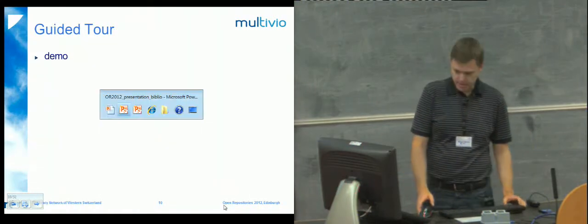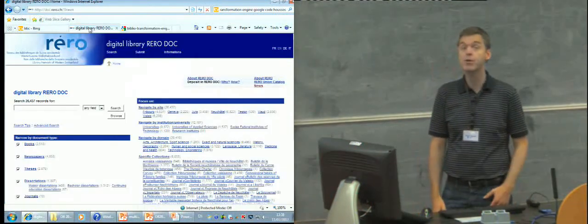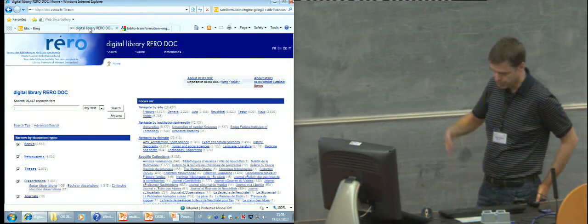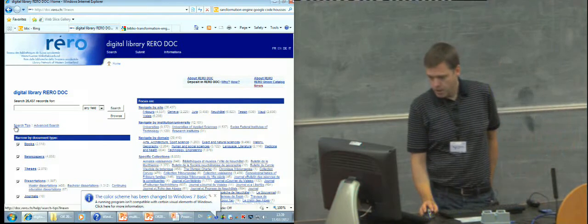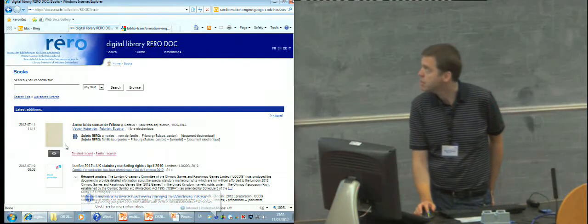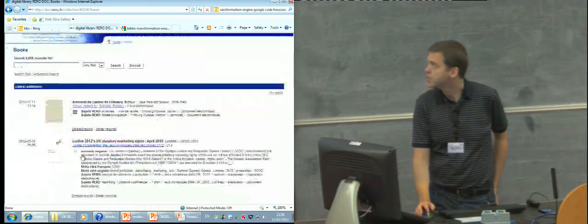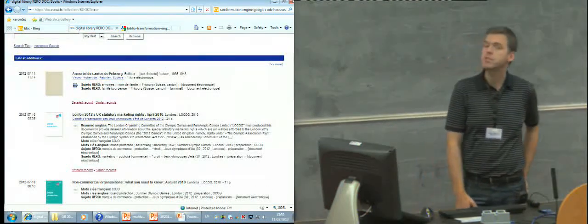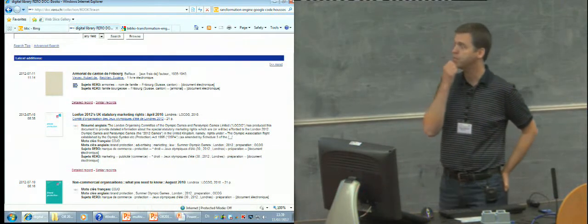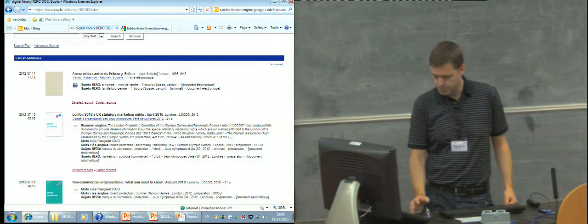So I'll make a demo. I'll take RERO-Doc, because that's where we have Multivio running. So I'll go to books. These are the latest editions. This one is from today, this one is from yesterday. Actually, there are several documents being deposited by the International Olympic Committee, whose library is part of our network. And there are several documents related to the Olympic Games in London right now.